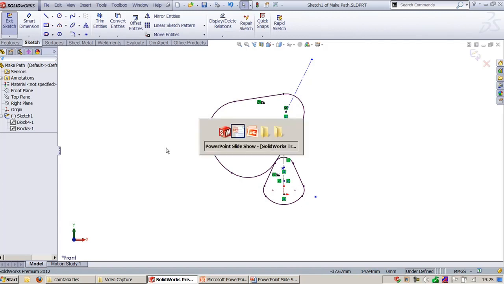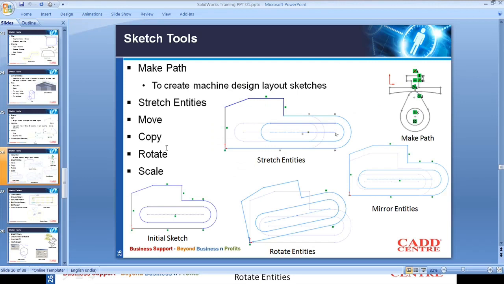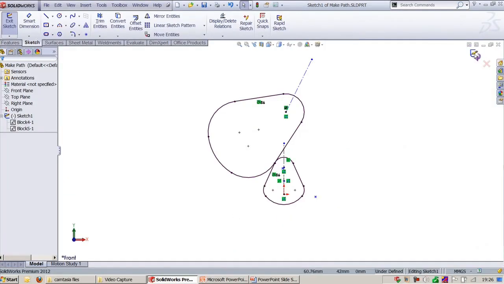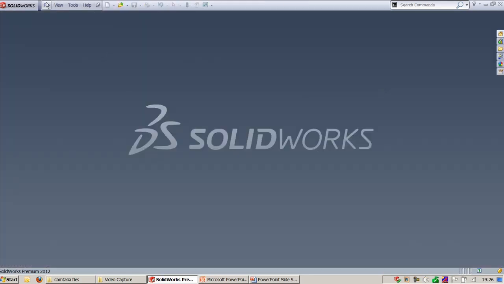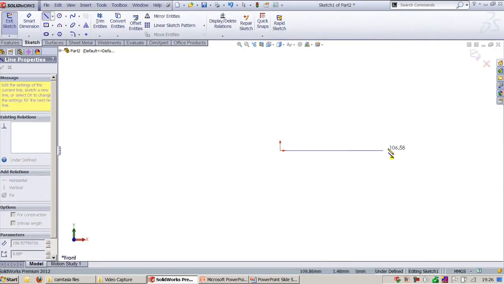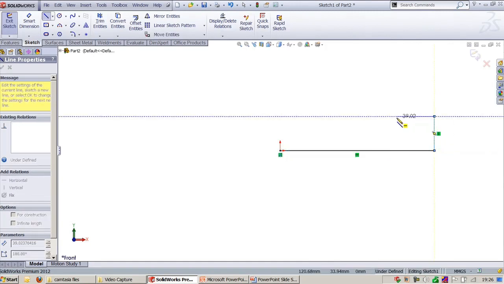And now let's switch back to the stretch entities: move, copy, rotate and scale. How we can do all this in SolidWorks. This entity will show you how you can stretch linearly, how you can rotate, how you can mirror, everything. Now let us go here, and here I will close the sketch. I will go and say new file. In the new file I want to stretch. I'll go to front plane and I'll start to create an entity here. Once I create this entity, I would like to stretch as per my requirement.